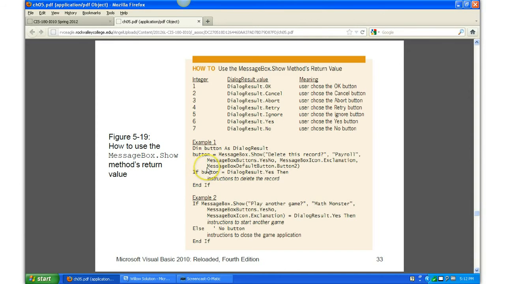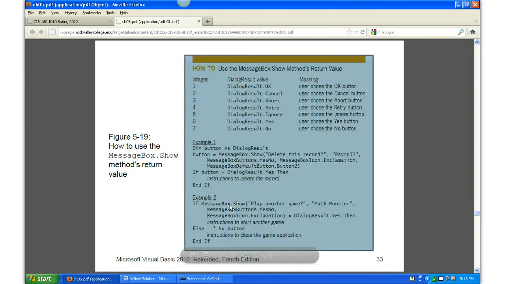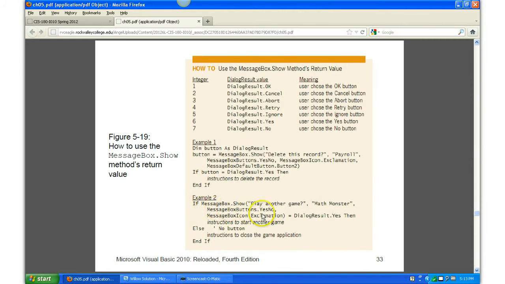You can tie these to an If statement. In this example, they have Dim button As DialogResult, button equals the message box, and then If button is equal to DialogResult.Yes, then whatever instructions. You can also put just an If statement right in front of the message box, If and then the MessageBox.Show, and at the end here you would do an equals DialogResult.Yes. And that's how they have it on this one here.